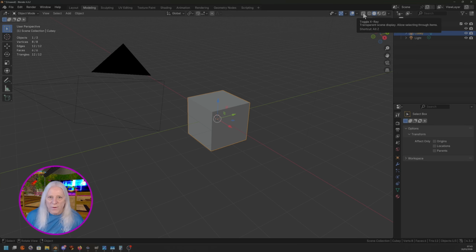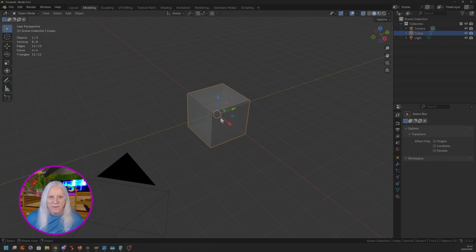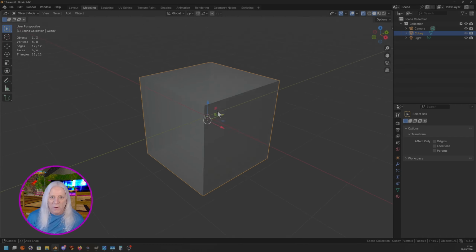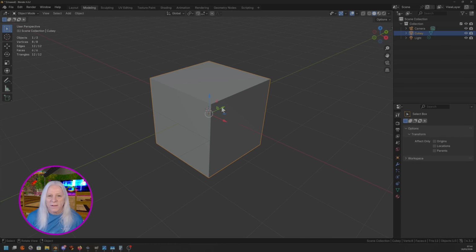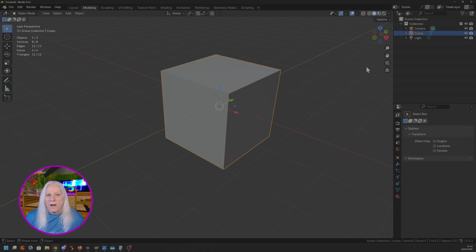Next, we've got the X-ray toggle. You can also toggle the X-ray with the Alt-Z keyboard shortcut. Remember that it's there. Preferably remember the Alt-Z as well, because you end up with it in X-ray mode and forget how to get rid of it again.